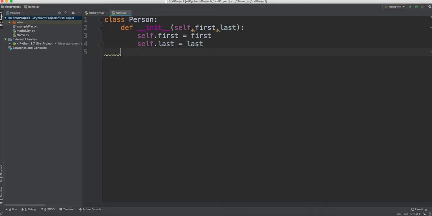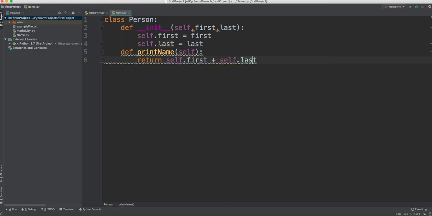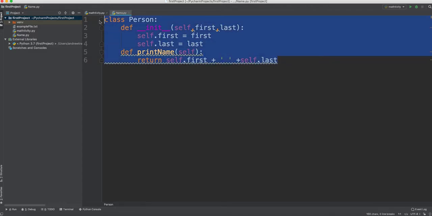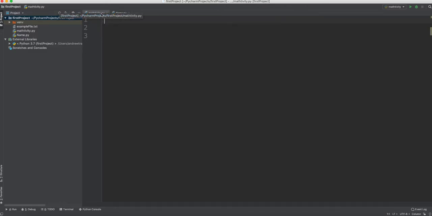Then we can go ahead and write a function in here too. Let's just call it print name. And then what we're going to do here is just return self.first plus self.last. And let's not forget to put in a space right here. All right, so it's going to print out our first and last name. So we stored a class in here, as a model, sort of.